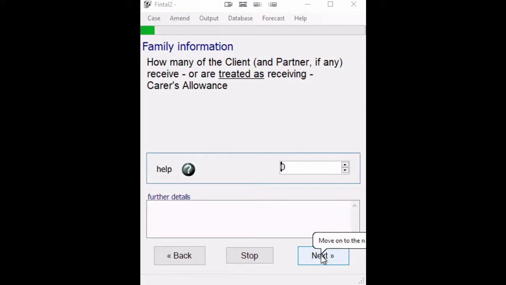I've said no, and so it will jump past the whole sequence of questions later on. Here's a question about whether the person that you're working with is receiving or treated as receiving carer's allowance. There are some cases where somebody is looking after somebody who is disabled, where they don't receive the carer's allowance but they're treated as doing so, and that gives them the right to certain extra amounts of benefit.